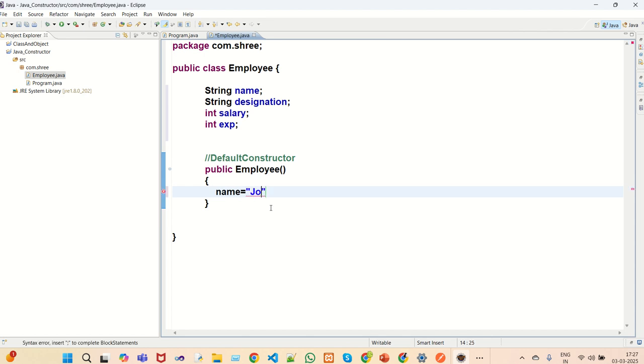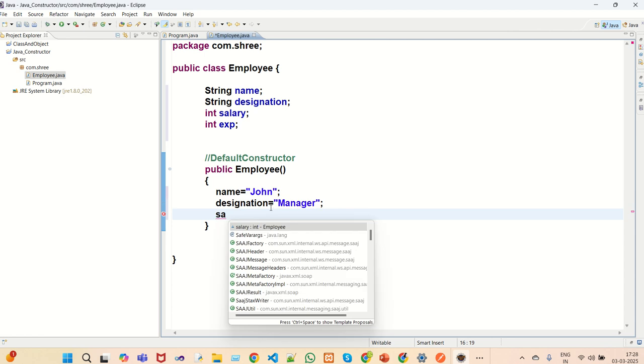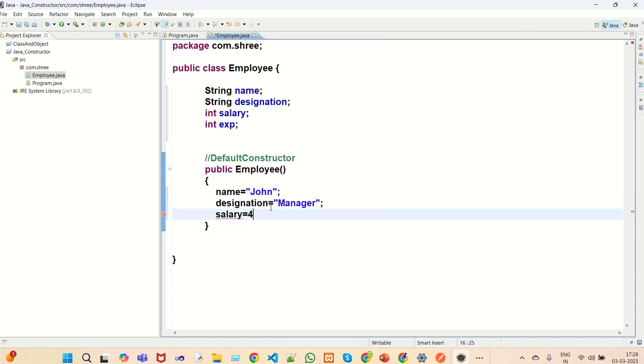So here I can use like this, John, and what is the designation? Is a manager, a salary 5, and then experience is 5 years. Okay, so default value, we can give all the default value, whatever the default value we need to assign for your variable, that values you can assign in a default constructor.